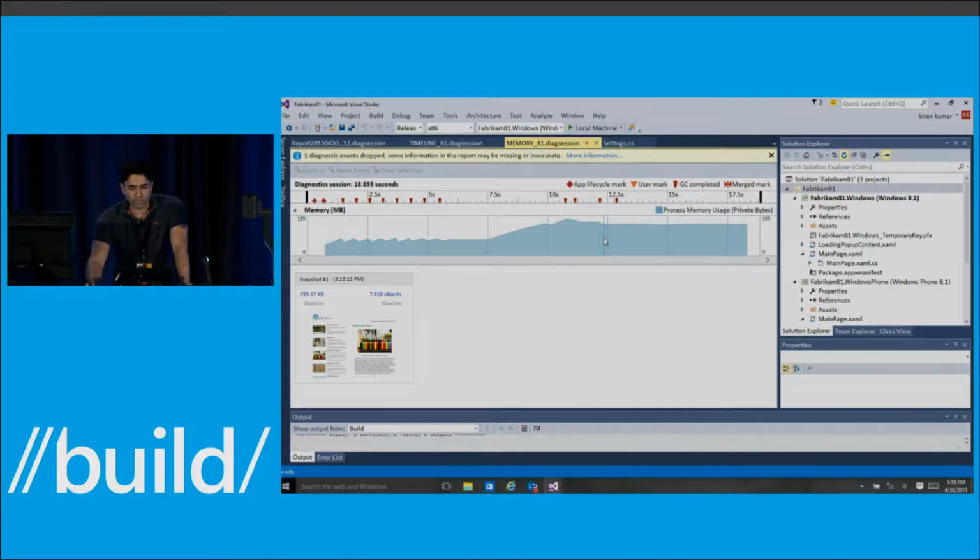So if I hover over this graph, it shows me that we are around 82 megs. Our goal is 25 megs, right? So we have a lot of work to do, Mark.